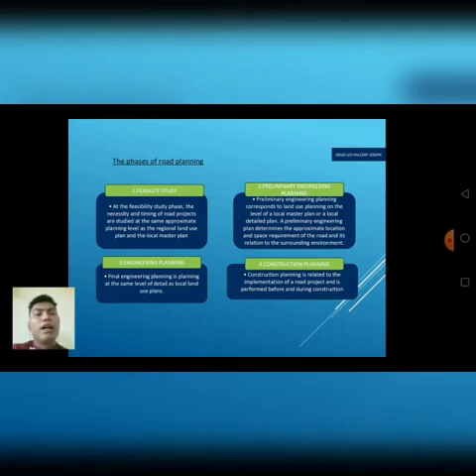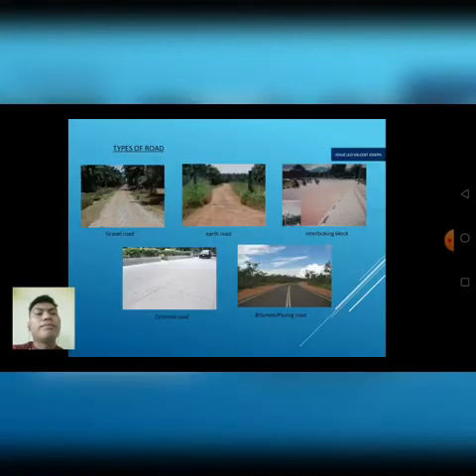After that, we need to do a final engineering planning. Okay, in this final engineering we need to discuss again and confirm the project. After all of that is settled and confirmed, and every organization agrees, then the construction planning, and we can start the construction at the area of the road or highway.